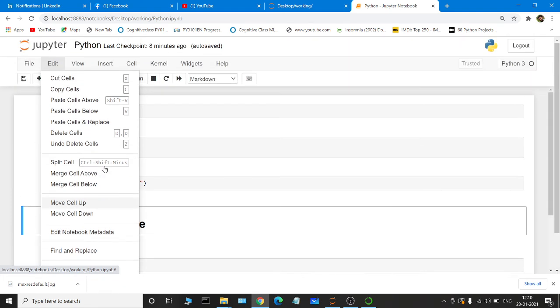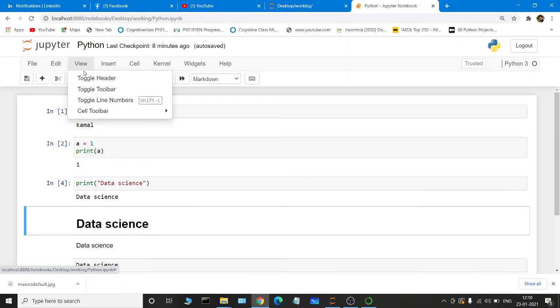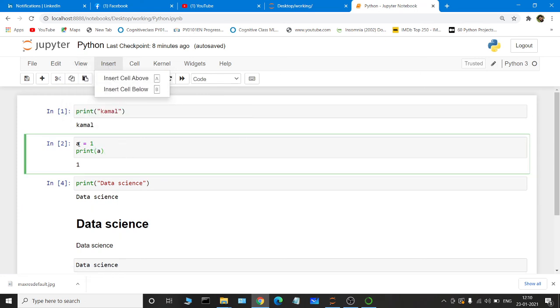Okay, so there is a view option. This is also a view option. If you want to make the text bigger, or if you want to make the text smaller, in the view there are a number of options. You can see that.